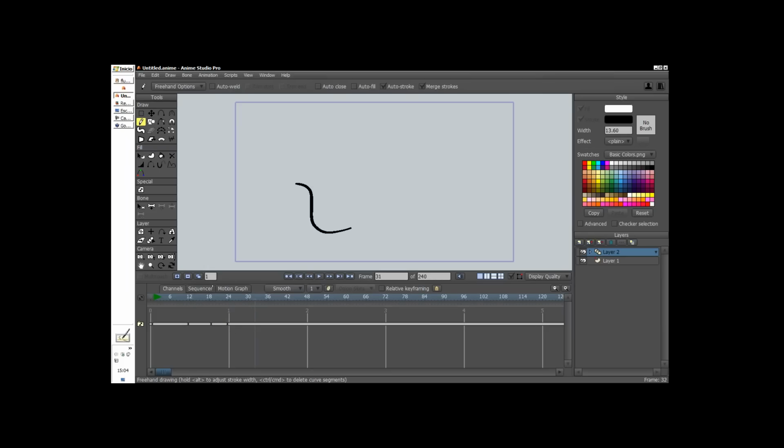Now, if you don't want to go to the button, you also have a shortcut for creating a new frame, which is F5 on the keyboard. So I press F5, and now I can create a new frame. Okay, so I will undo this.